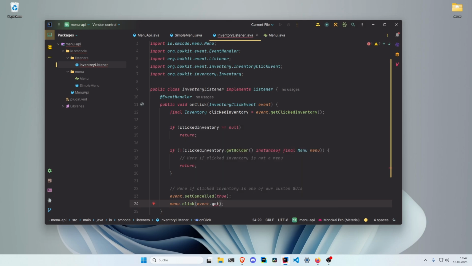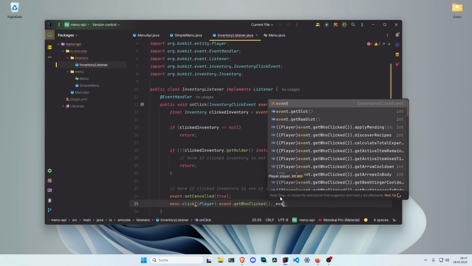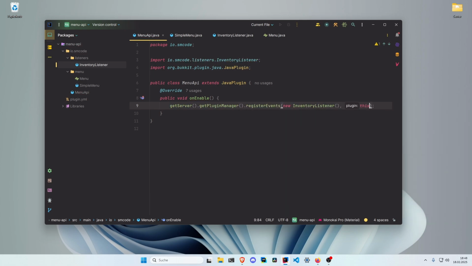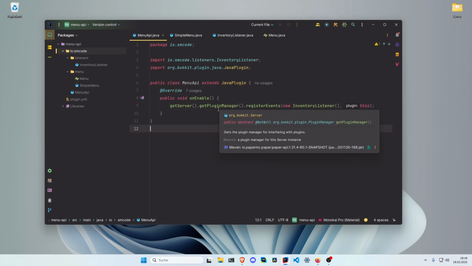We get it with event.getWhoClicked. And we need to cast that to a player. And the next parameter is the slot that the player clicked in. So event get slot. Now we need to register the listener with get server, get plugin manager, register events, new inventory listener, and this. And now we can test the API by creating a menu.